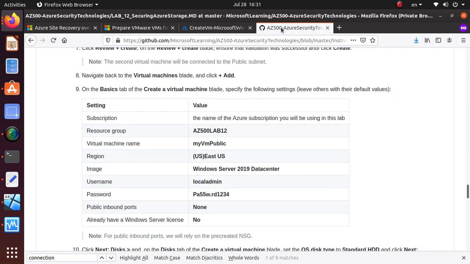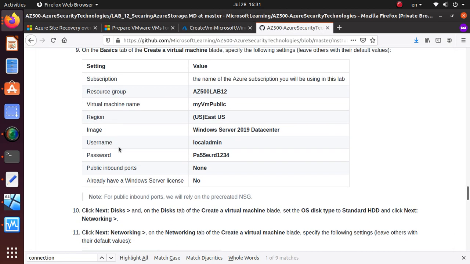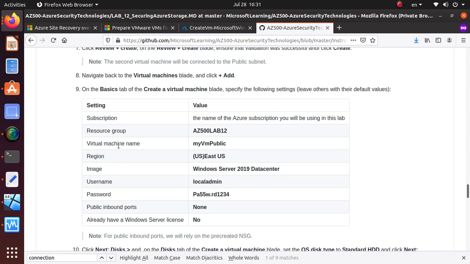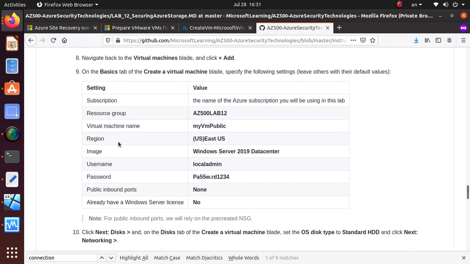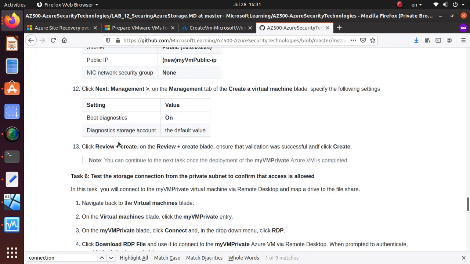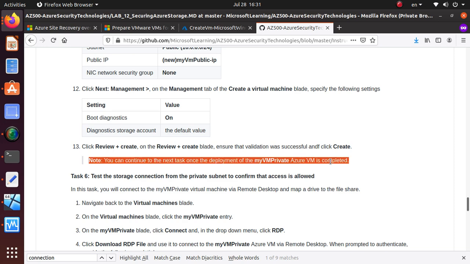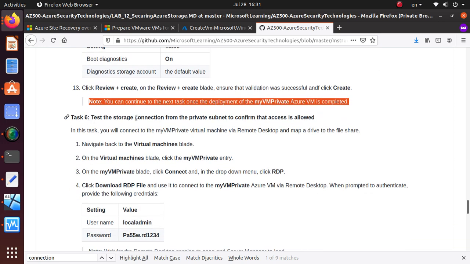Alright, the deployment is going on, so come over here. What else? Okay, so we have done all that. You can continue to the next task once the deployment of the private Azure VM is completed. Okay, test the storage connection from the private subnet to confirm that access is allowed.